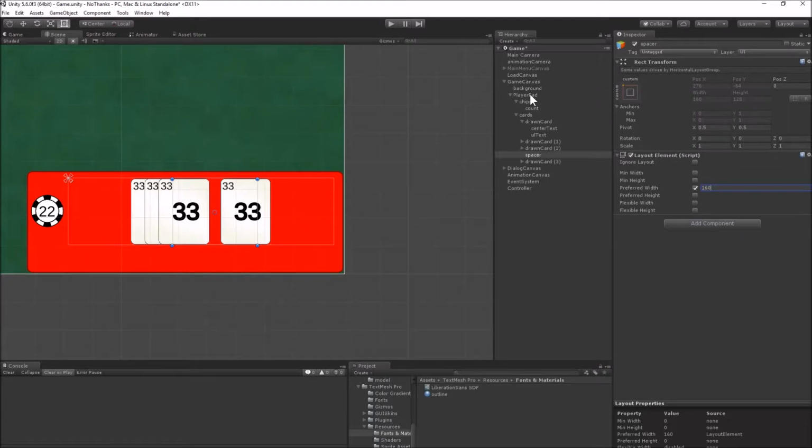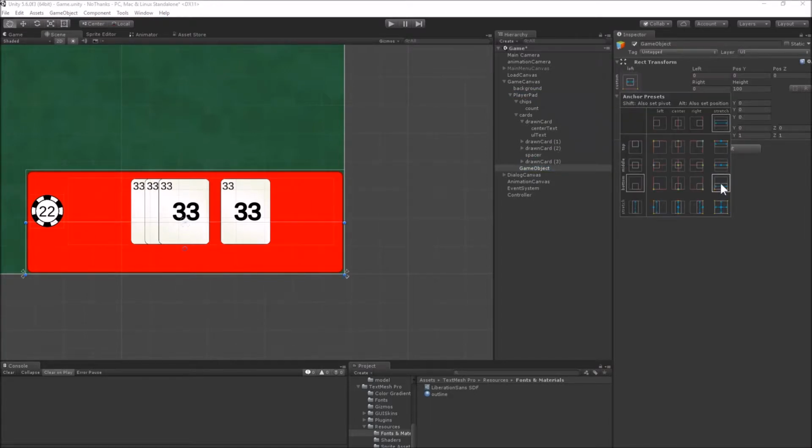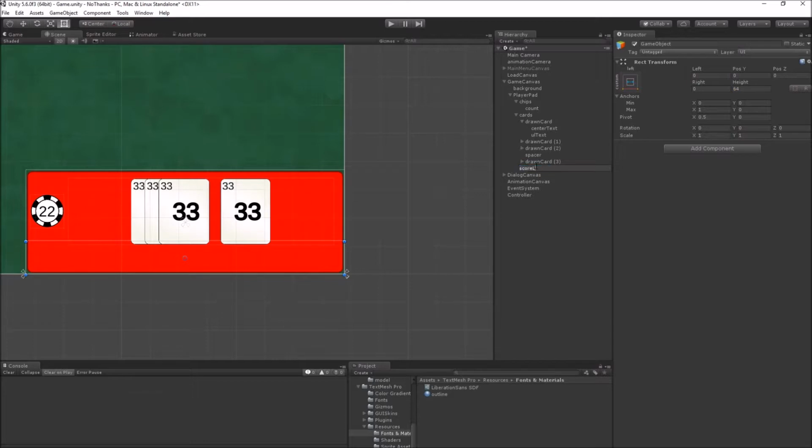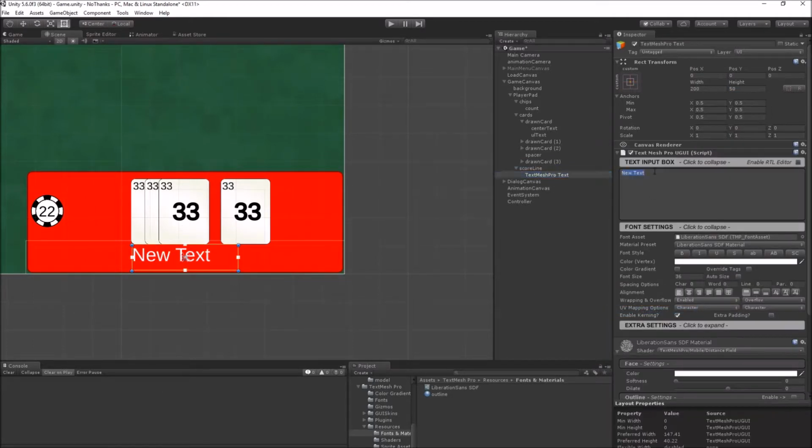I'm going to show the player's score along the bottom of the player area as a formula that will make it clear how the score is calculated. Start with an empty object that fills the bottom and has a height of 64. Add a text mesh object with the text score and orient it in the bottom left corner.